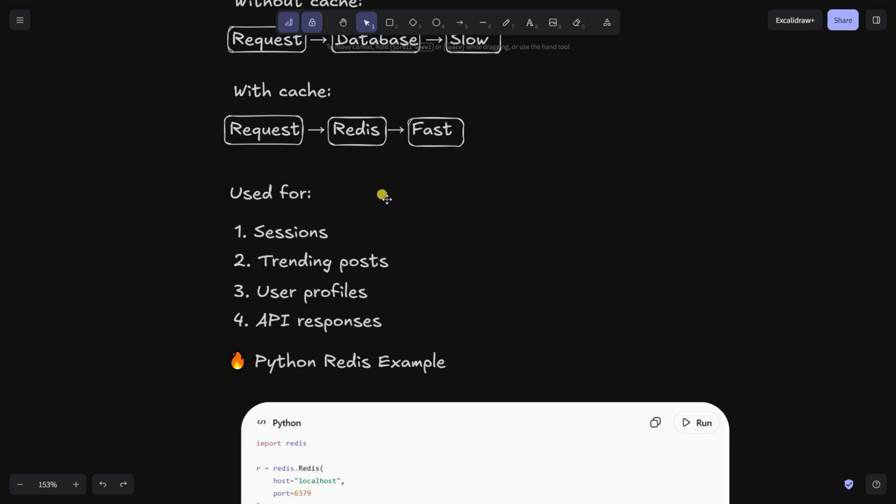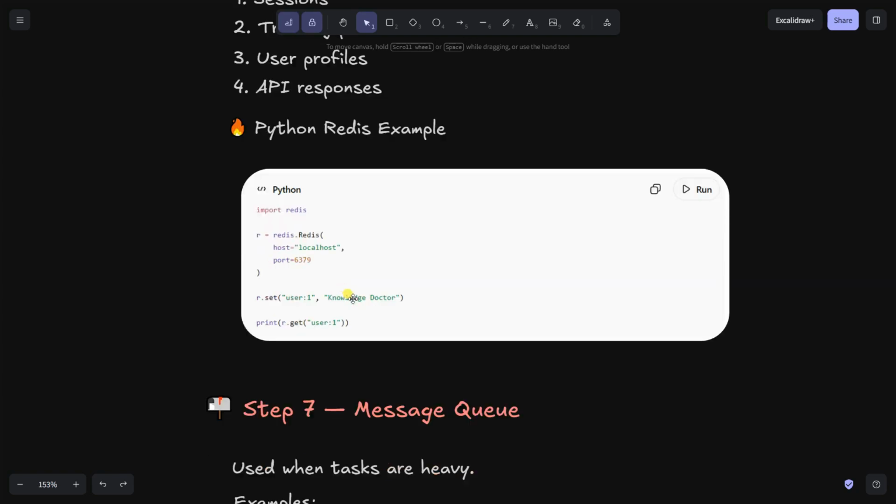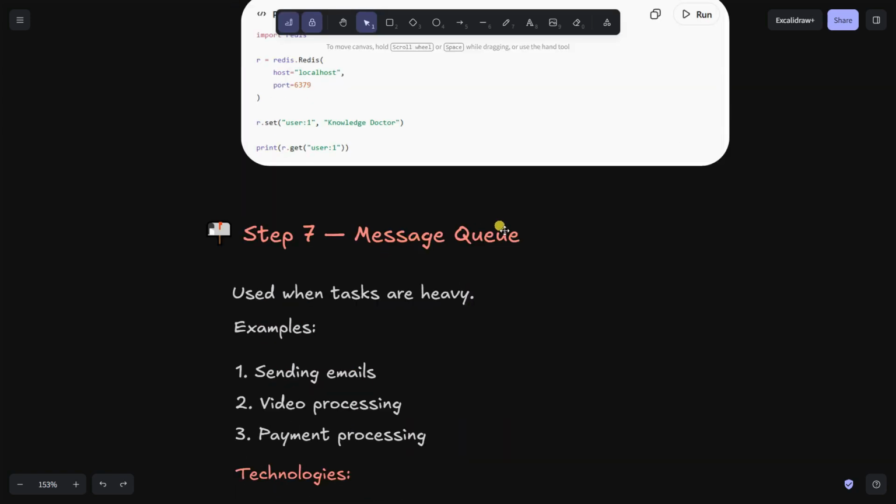Let's see one Python Redis example. You can import redis, the host is localhost, and you can give it any kind of port, and r.set, let's say knowledge structures, and print, you can print this out. This is how you can basically store the data in Redis without calling the database again and again. Okay. Step number 7 is message queue.